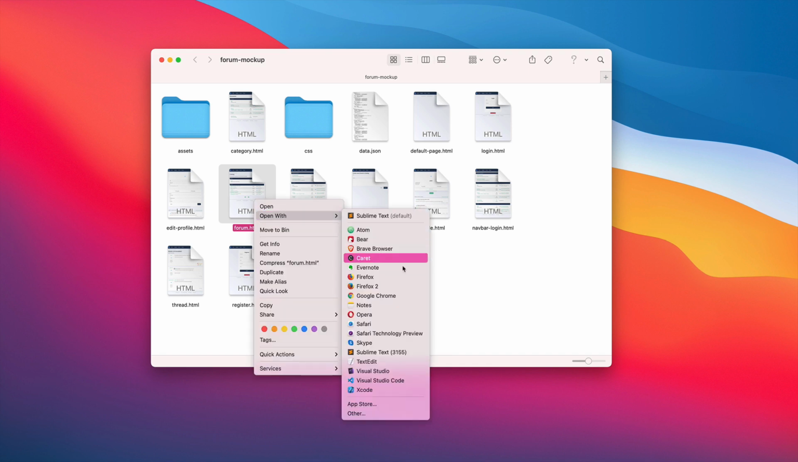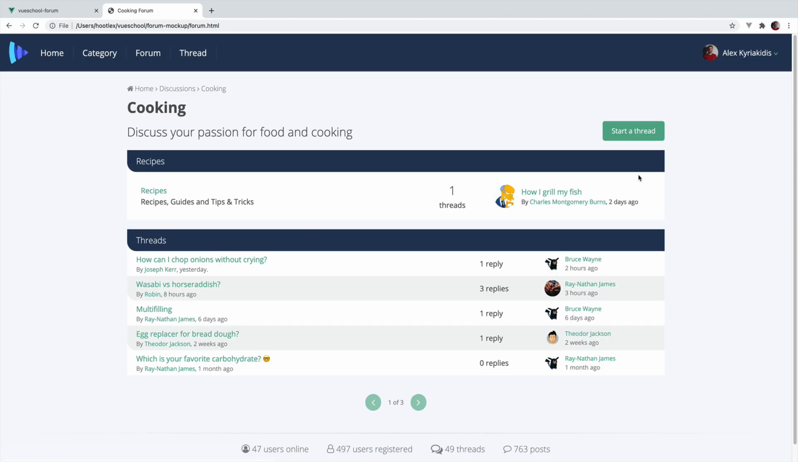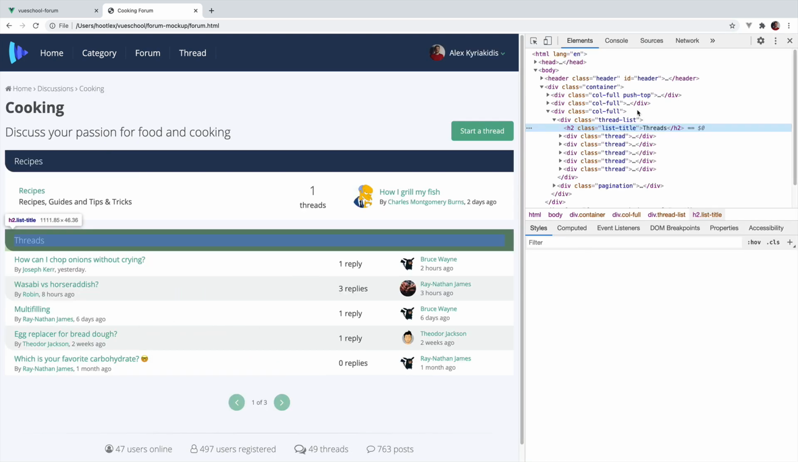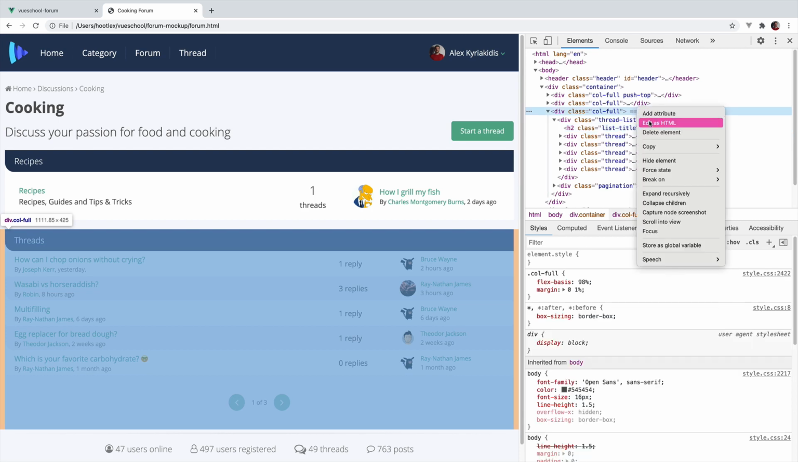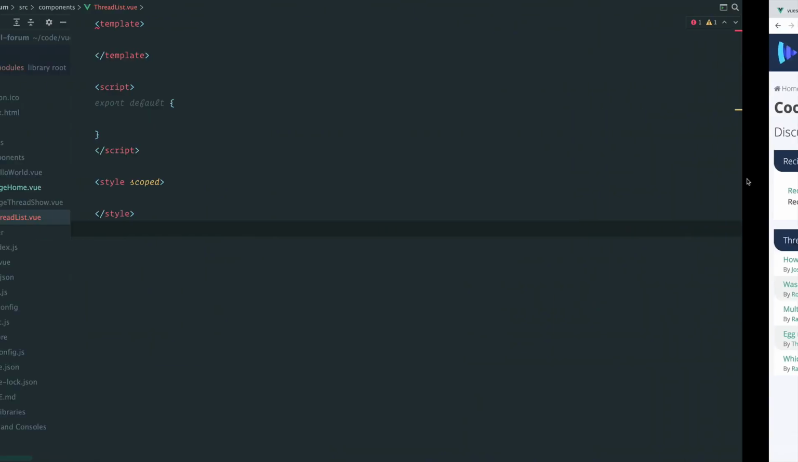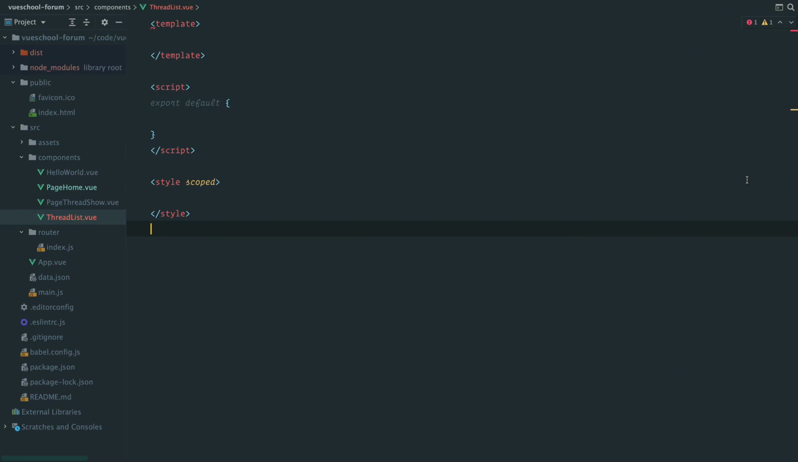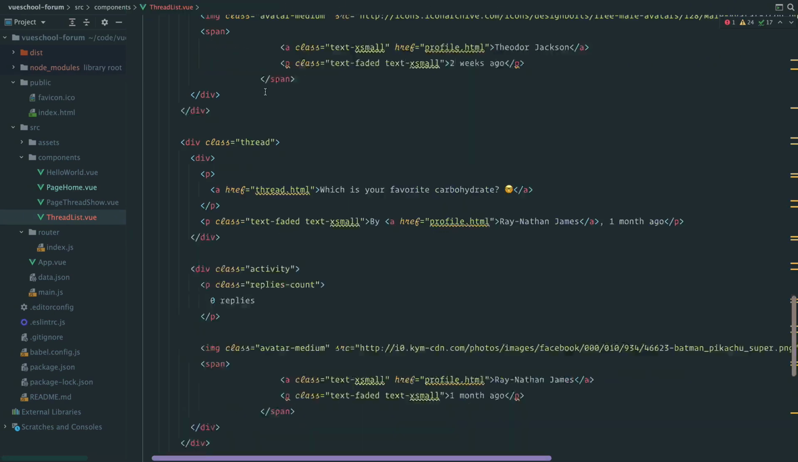I will move on and open forum HTML in the browser. This element here with the title of threads is the list of threads I'm looking for. So I will copy this HTML code. Now I will paste the code inside our thread list component template.